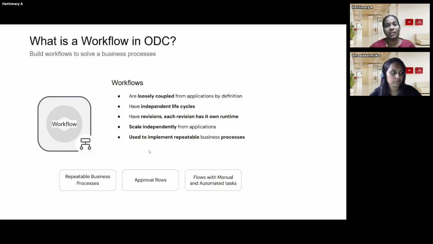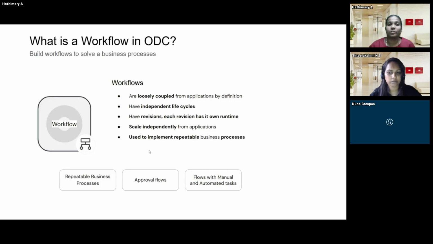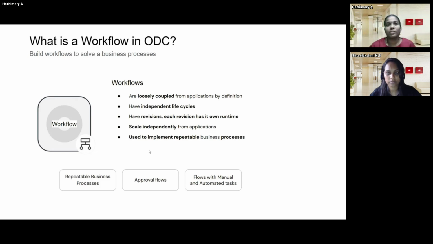For that, in O11 we have a BPT. In ODC we have workflows. But if you see the O11 process, we create it inside the application only, right? So whenever we want to make any changes in the business process, then we have to deploy the application also. But here it's not like that. It will act as a separate asset altogether, so you can deploy it separately.